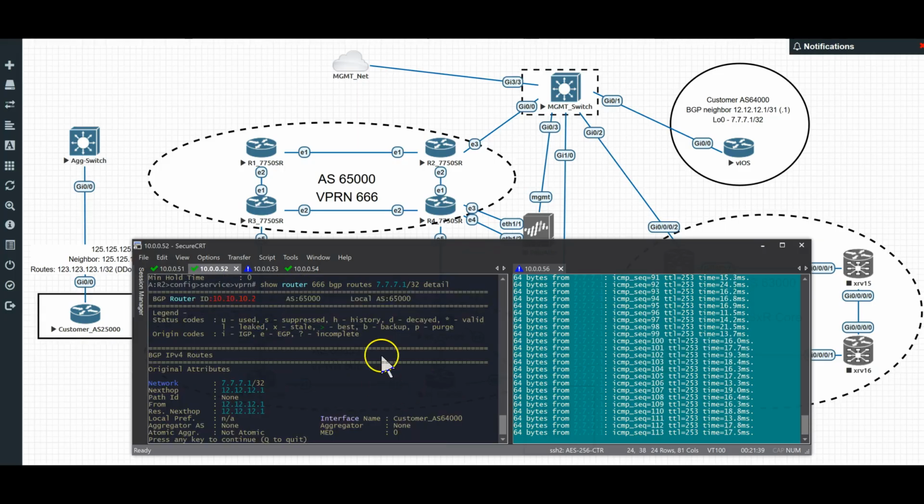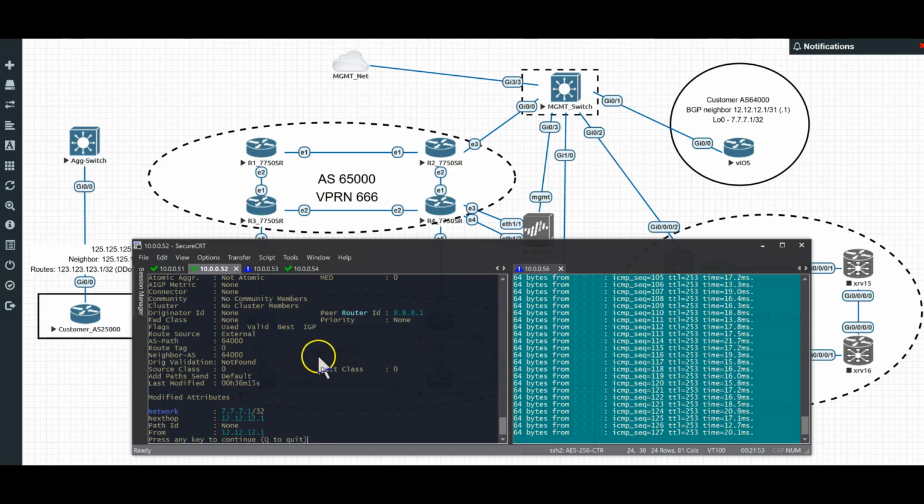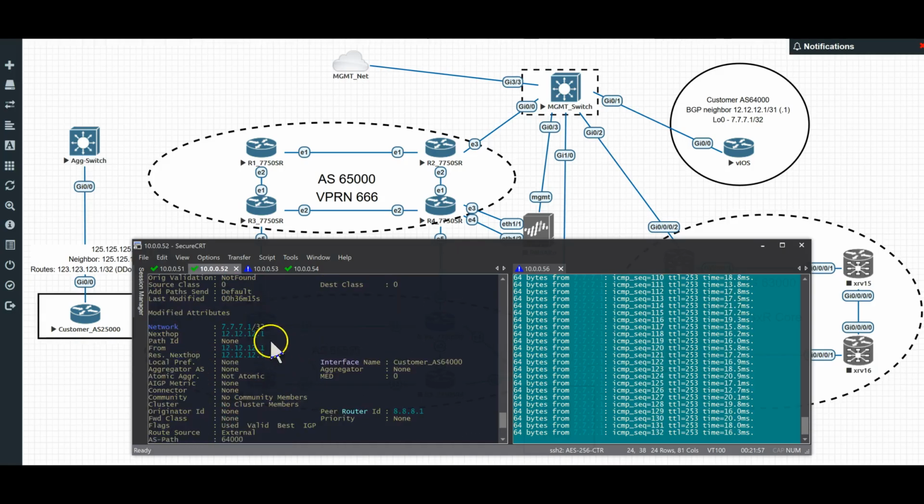Okay, so here is the prefix that they're going to be advertising into our AS as the customer. And here's the next hop, which is the customer. And then modified attributes. As you can see, everything looks normal. There's no flags, there's no community, there's nothing going on.